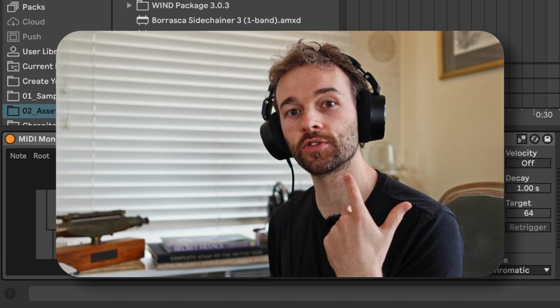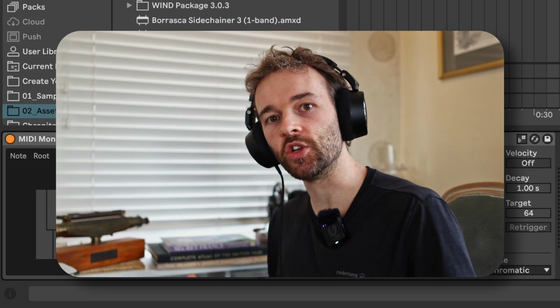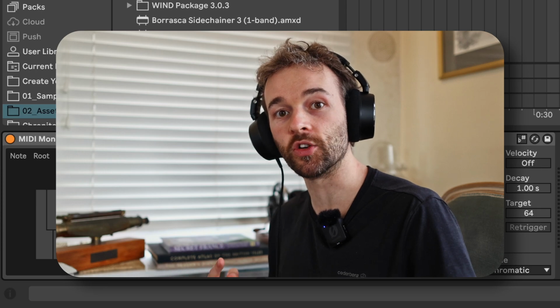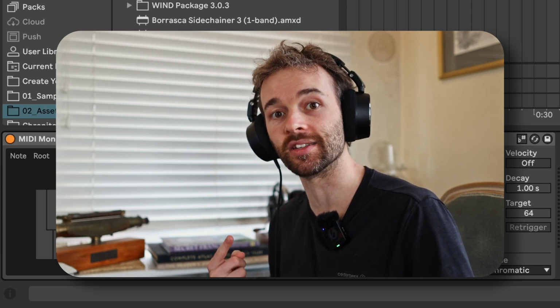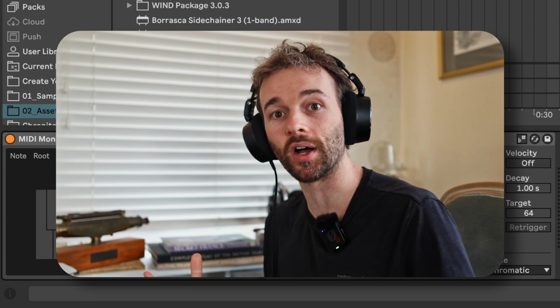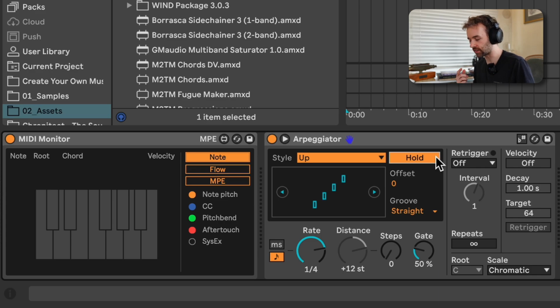Hold also has some interesting functionality in that we can add or remove notes from a sequence so long as we're holding down at least one of the notes from that original sequence. So if I want to add a new note to a sequence, so long as I'm holding down one of the original notes, all I need to do is press another note and that will add it to the sequence. If I want to remove a note from the sequence, I just need to press it again whilst I'm still holding down at least one of the original notes. So let's turn on hold, and what I'm going to do is hold down C, and I'm going to add a G into the sequence just by pressing it, and then I'm going to remove G from the sequence by pressing it again.